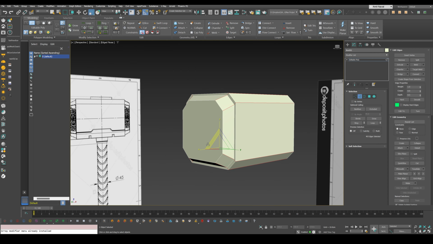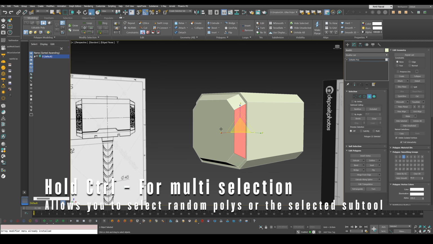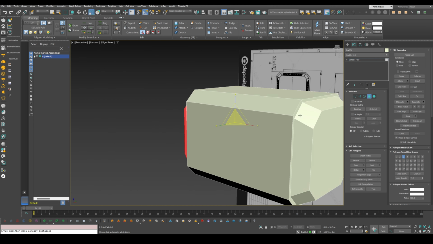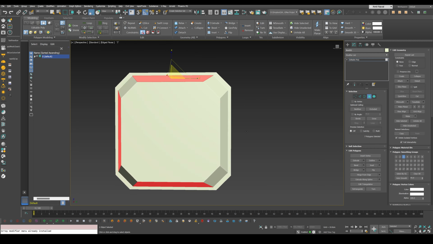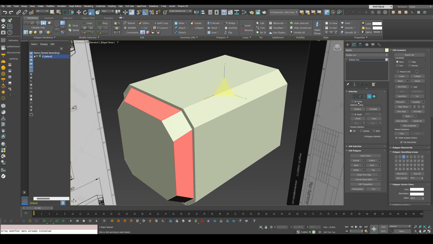The next thing we'll do is we'll add some more advanced details. And for that, we'll have to first select this polygon, and right here. I will do the same on this side. Again, I am holding the Control key while I'm selecting these polygons.